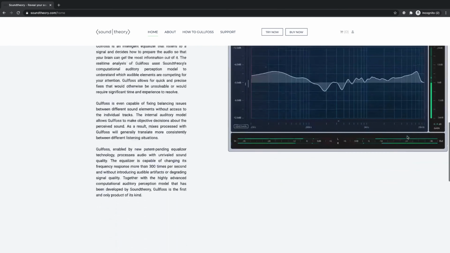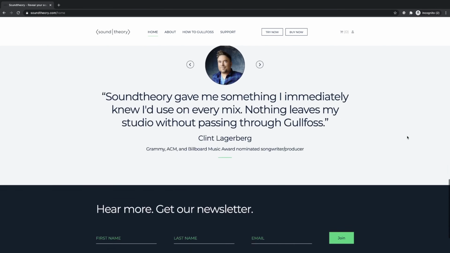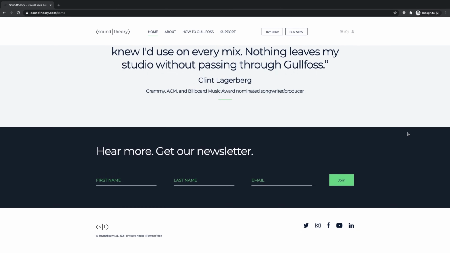And what we've got is an update. The cool thing here is they've added something called Gullfoss Live, which is a low latency version, less than 2 milliseconds latency. So you can use it in a live situation, which is pretty cool. I don't really do any live stuff, so it's useless to me.